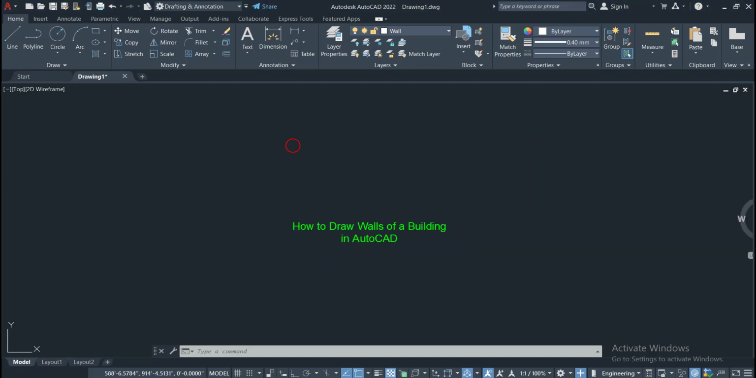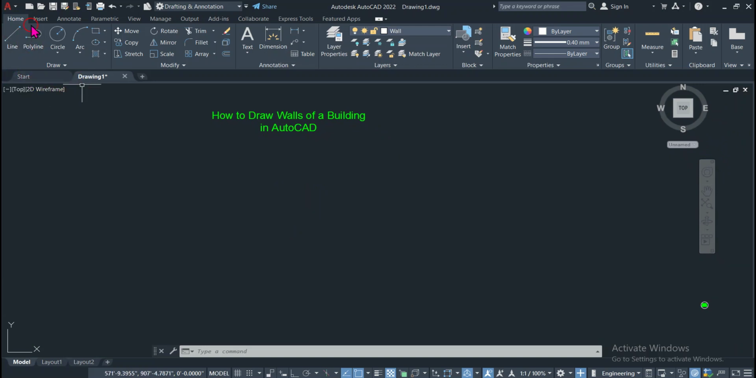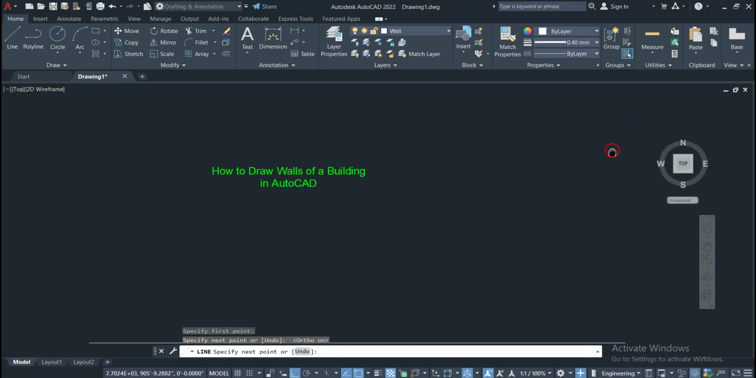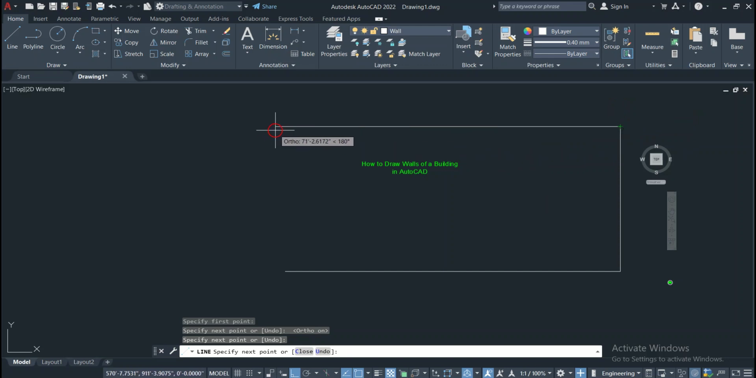So let's start with how to draw a wall in AutoCAD. First you will click on the line command, and then we'll draw a line of your desired length, meaning the length of the wall you want to draw. Let's suppose we want to draw this much line, and then in this direction this much, and in this direction we have this much, then enter.